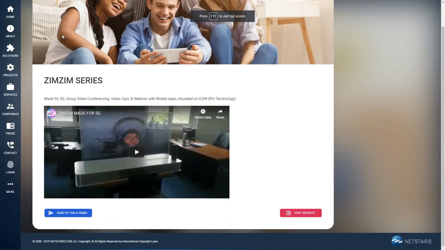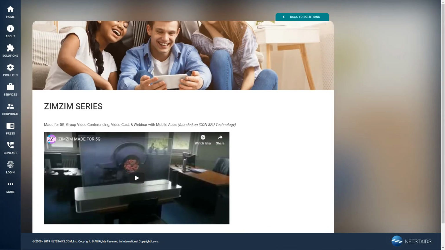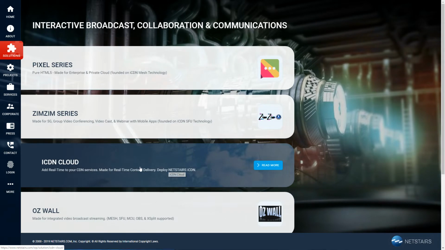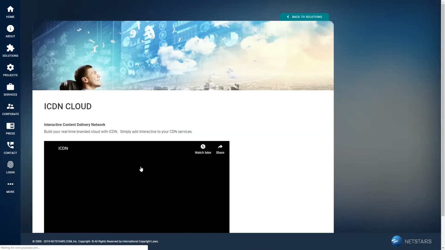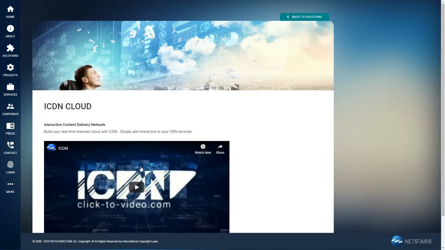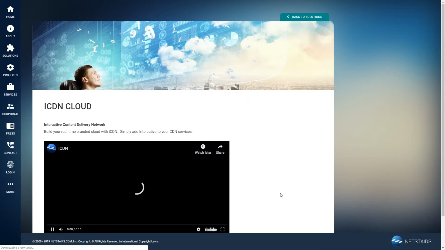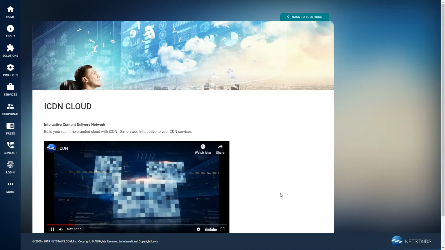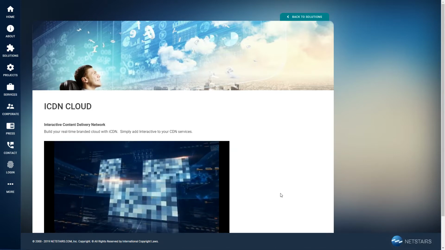So as we are going now through other sites and looking at this, we can again go back here and look at ICDN Cloud. This is where the foundation of everything else is. So when we are talking with the infrastructure guys, normally we talk at this level. ICDN is really designed for interactive content delivery network. It is designed to build over CDNs.